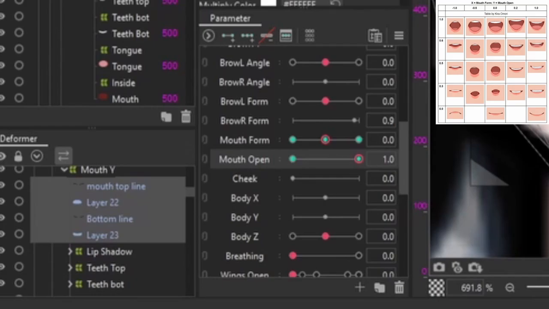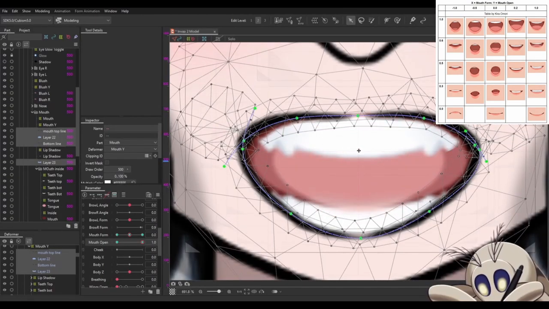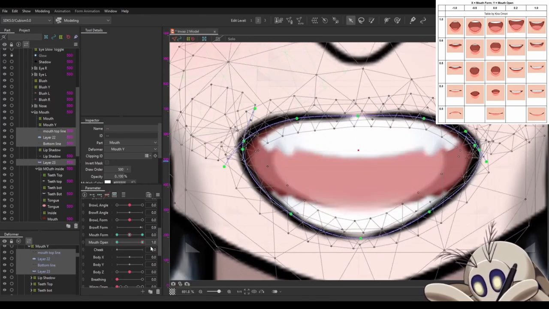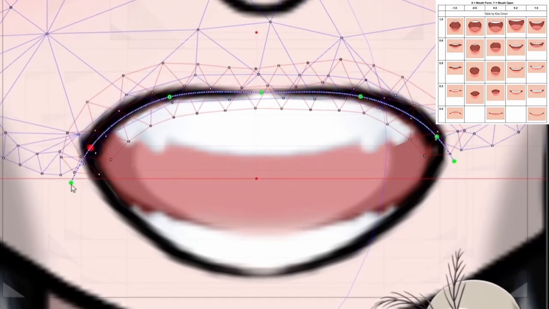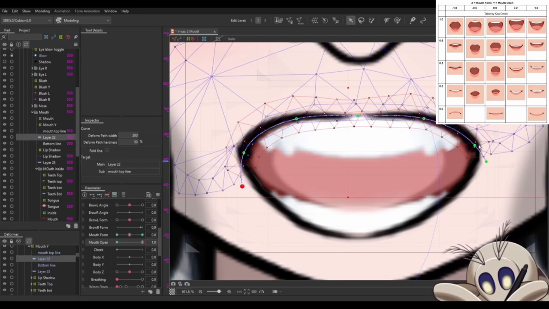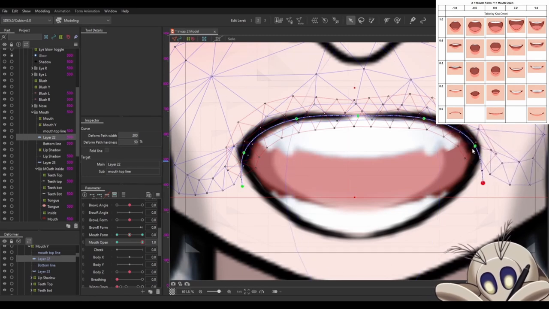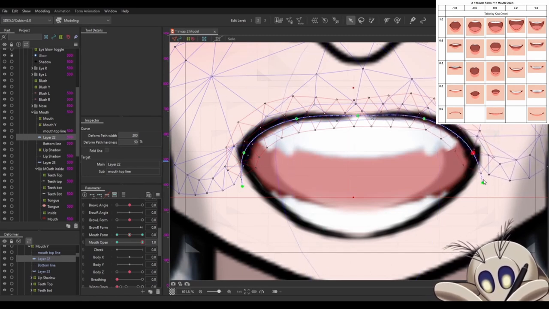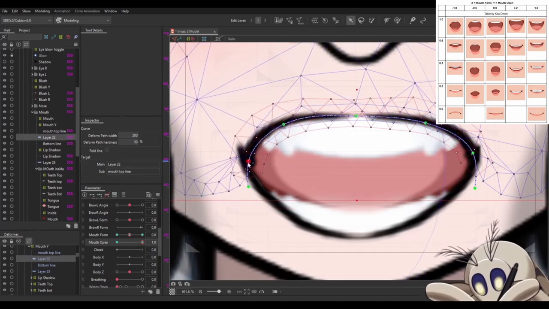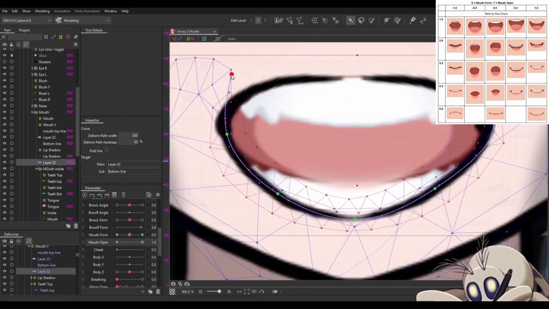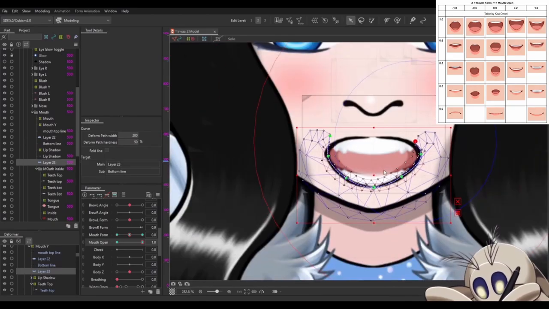Just take these parts, just pull this down a bit. Let's pull it down a little bit more. And then we take the top line here. Just pull this part down a little bit so it's above the teeth. Just slightly above the teeth. We don't want to show the edge of the top of the teeth. We want to keep that top part a bit hidden. Alright, so we got the mouth shape.